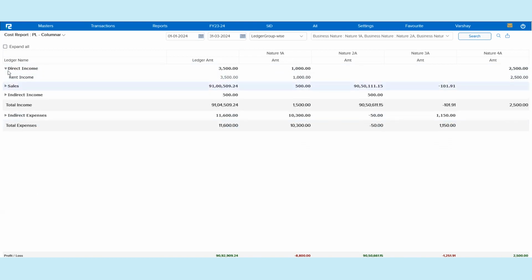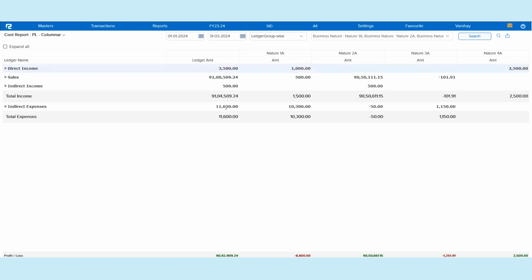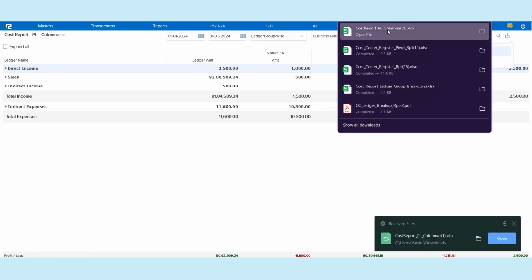So this way PL columnar will help you extract the data as per this format. And you have an Excel export format as well. The data will get exported as it is, the way it is reflecting on your user interface. I'll show one of it.